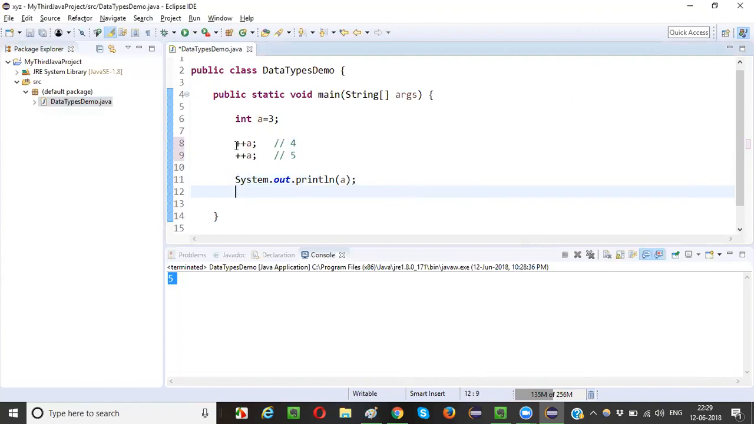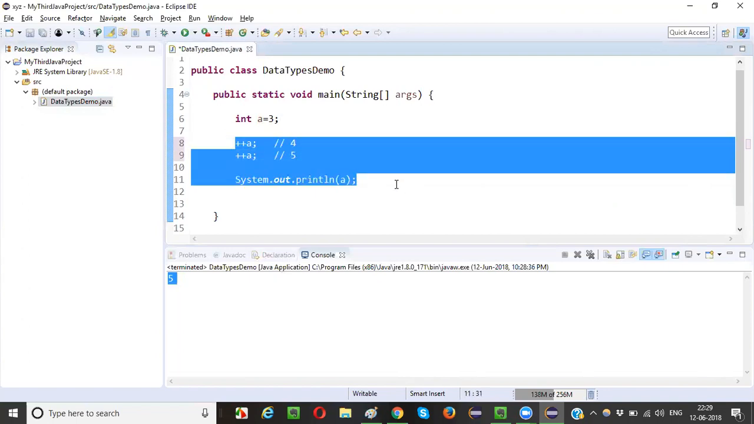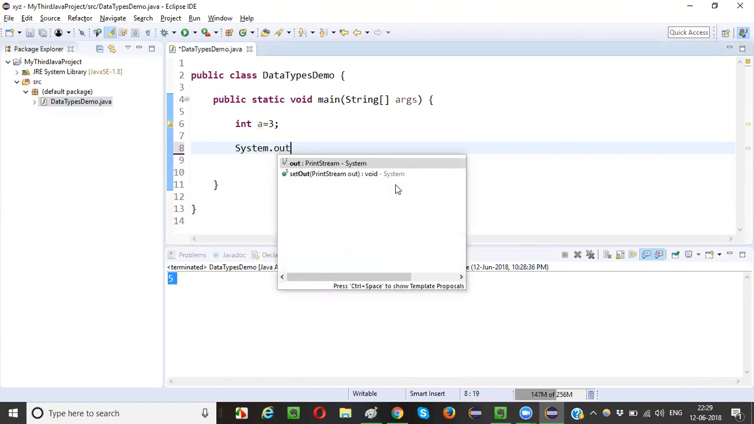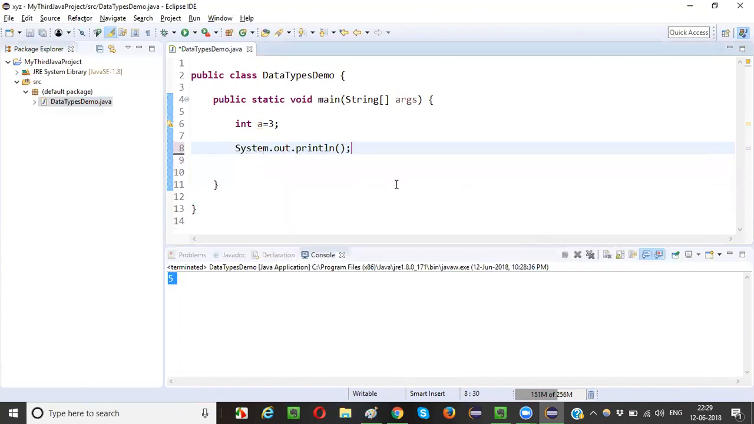But there is a difference between plus plus a and a plus plus. There is a difference, guys. Still there is a difference. Okay? I'll explain you the difference now. Now, I'll write like this. int a is equal to 3. System.out.println. If I say plus plus a, okay?